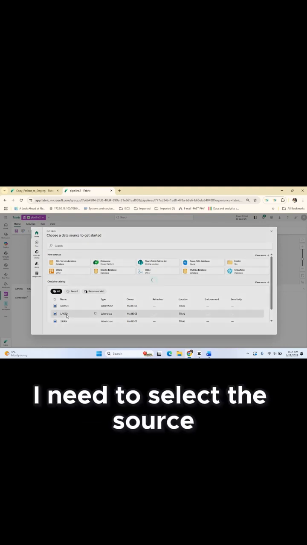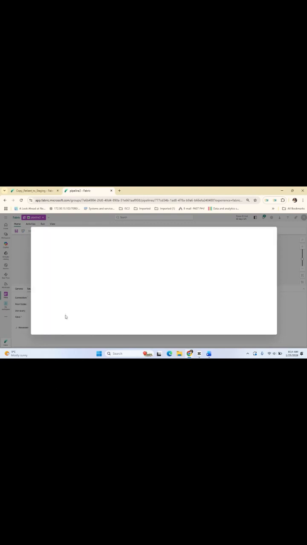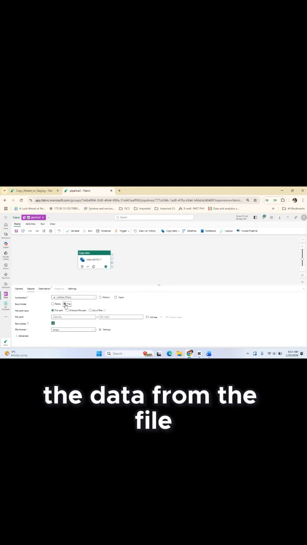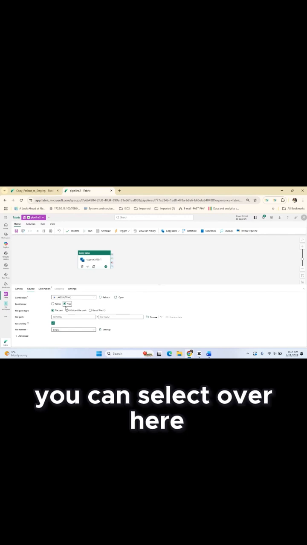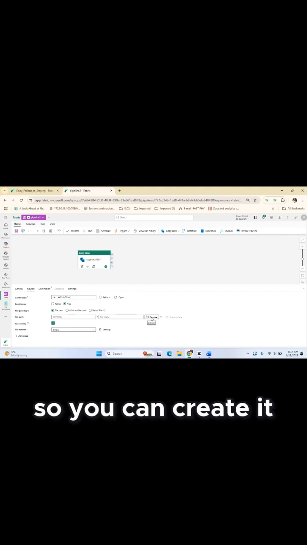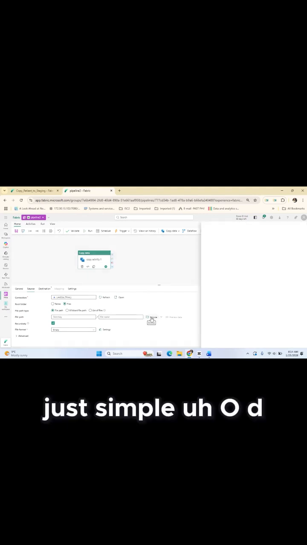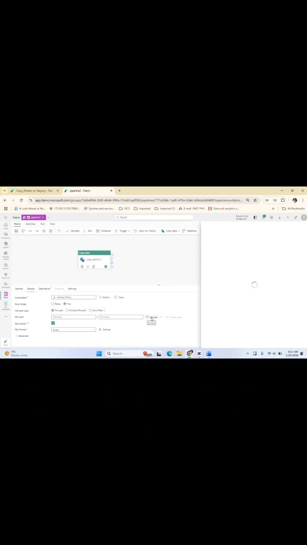The source tab. I need to select the source. You can select any source. If you want to load the data from a file and folder, you can select over here. If you want to load the data from different databases, you can create a simple ODBC connection, OLEDB connection. There are a lot of connectors available here.